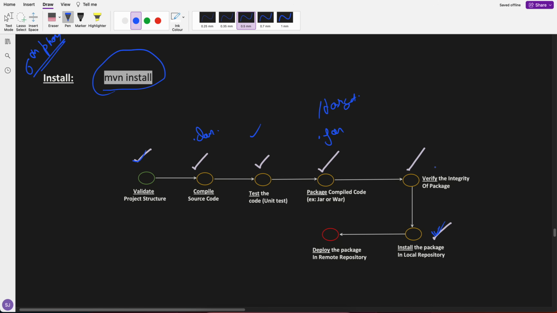You have also verified that everything is good, there is static analysis, or if you want, you can add more verify like checksum, signature, anything, right? So verification is also done. Now you want to install. Install means you want to install the package, this .jar file, into the local repository.